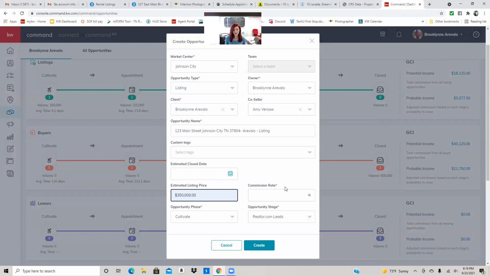Then you have the commission rate. This is very important, okay? Your commission rate is your side of the transaction only, okay? You may have the sellers under contract for 6%, but when you sell that, you're actually only getting 3% unless you have both sides. Best practice is to assume you're only getting one side.